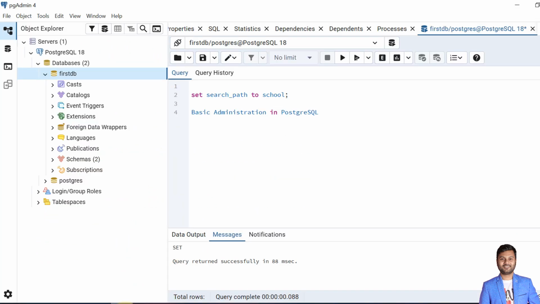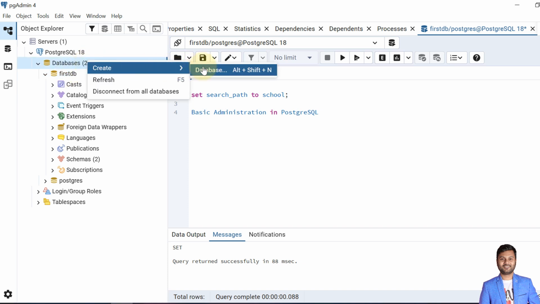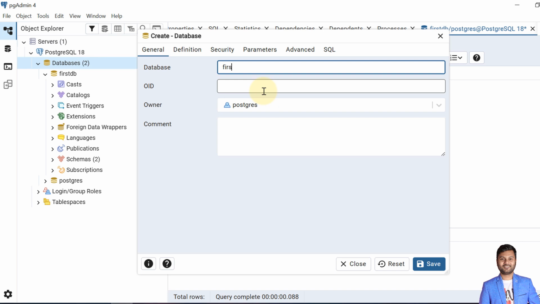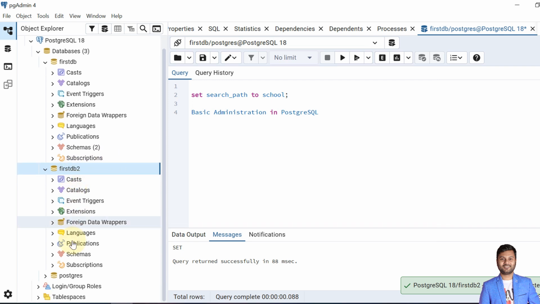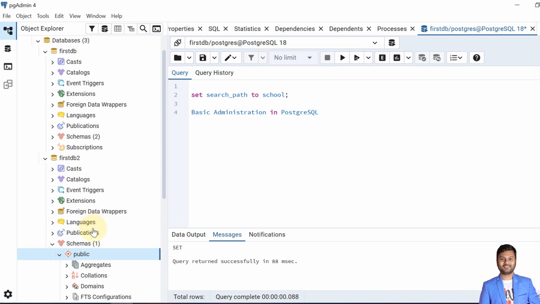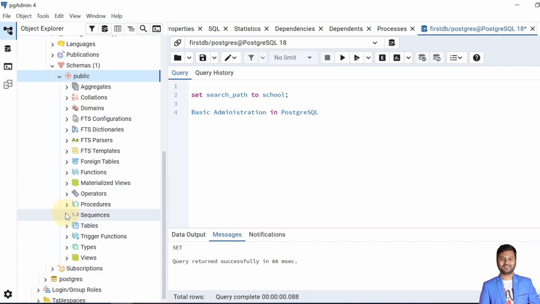Now I'll tell you how to restore that backup. For that, let me create another database called firstdb2. This is how I create the database. The firstdb2 database is created, but inside it, if you see, there is only the public schema and no tables. Let me show you. Okay, there are no tables etc.